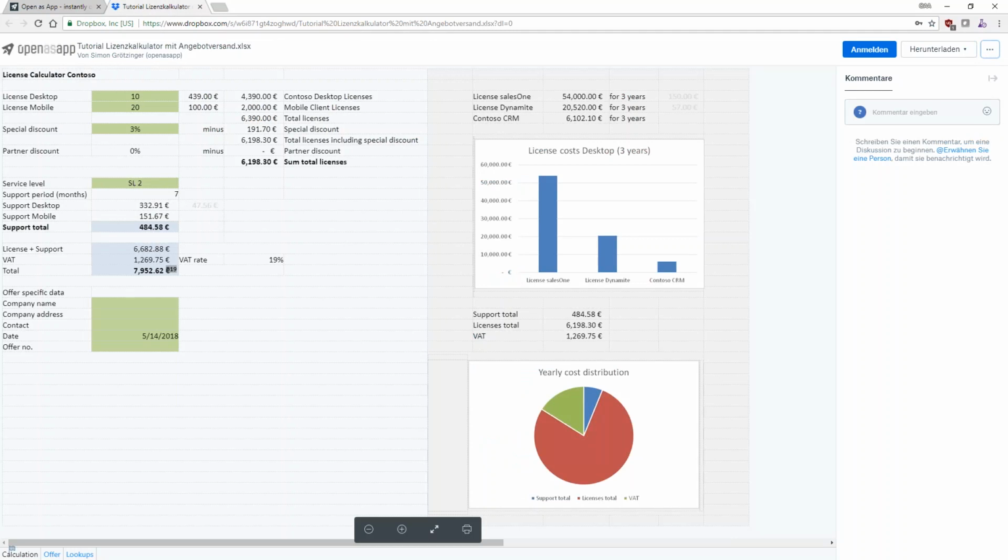Basic calculations. The sum changes depending on the number of licenses and the amount of discounts. The service level can be selected here. All calculations and formulas run in the background as usual and give us some results.